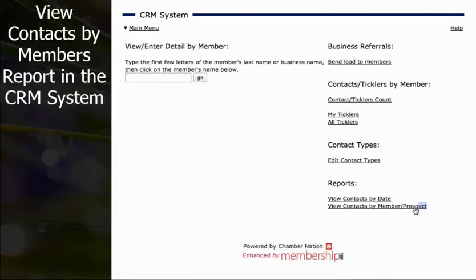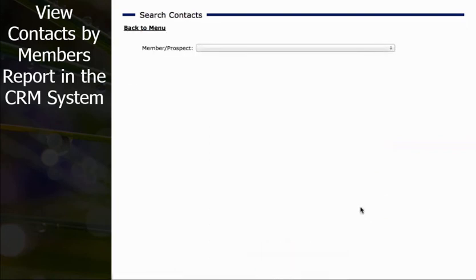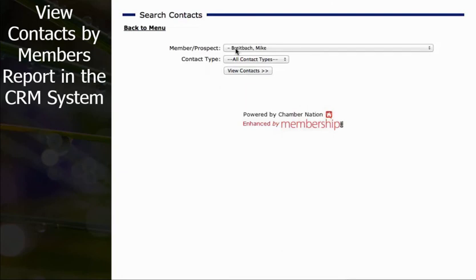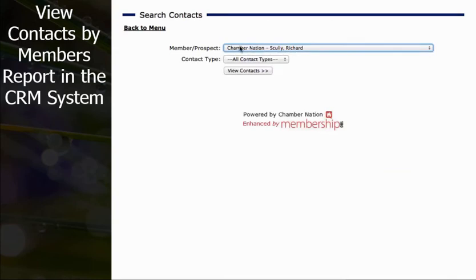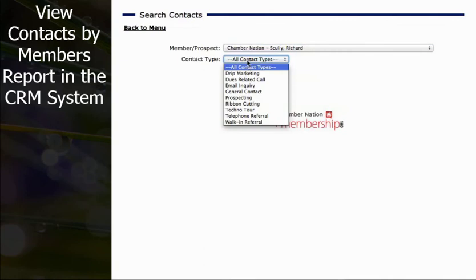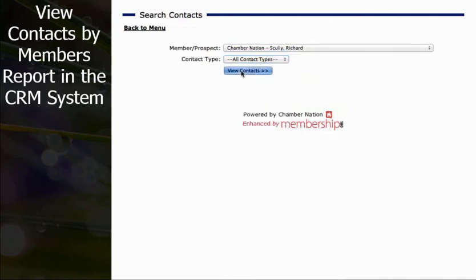The second report option available in the CRM menu is to view contacts by member/prospect. When you click on this option, it brings up a window where you will first select the member or prospect that you would like to view. Second, choose the contact type you want listed. You can view reports on each individual type of contact, or you can view all contact types. Once you have made these two selections, click View Contacts.